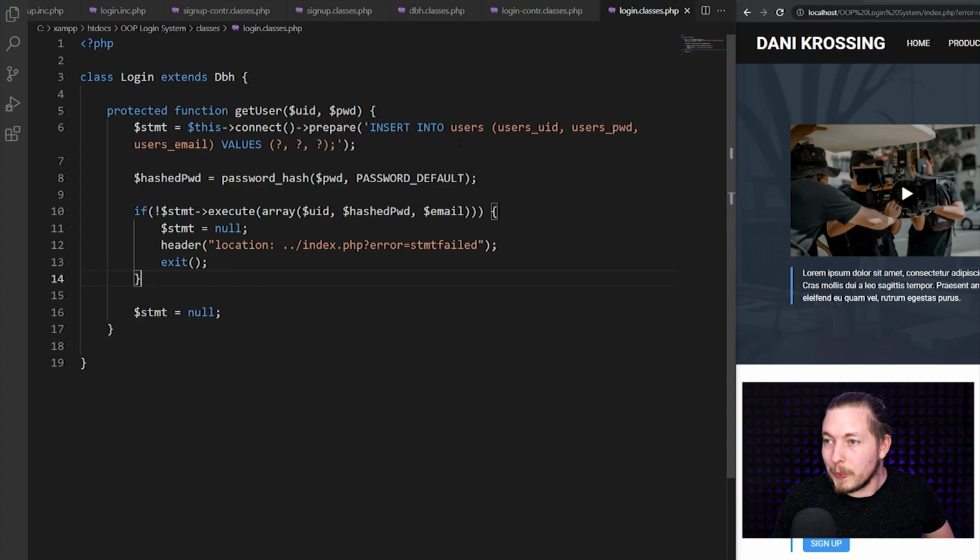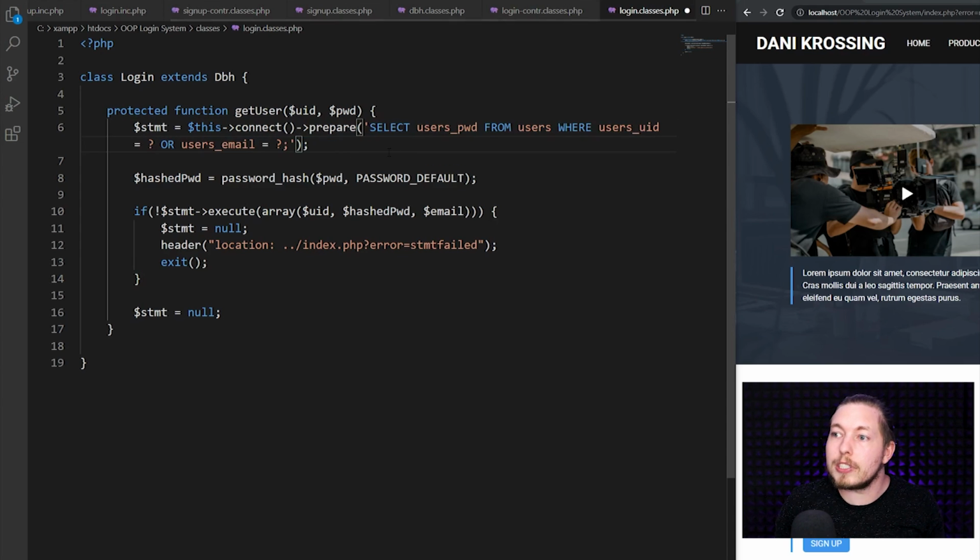The first thing we need to do is go inside the database and grab the user that the user is trying to sign up with, the username, and grab the password from that user, because we need to check that password from the database against the password the user has tried to submit. So instead of doing an insert statement, we're just going to do a select statement. And this one is just going to select one column from inside the database called users_password from users, where the user's UID is equal to question mark and user's email is equal to question mark.